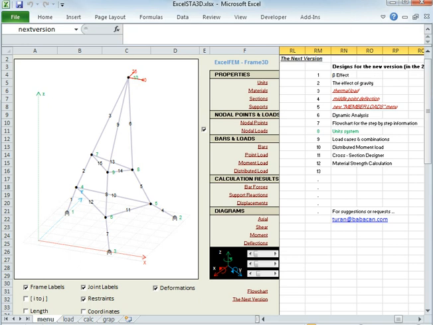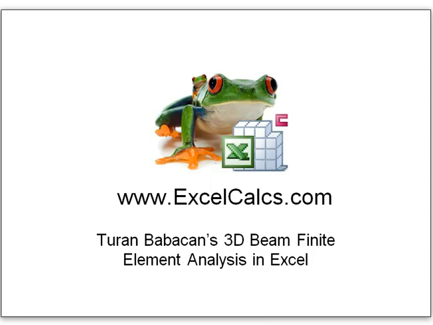Now, I really am taking my hat off to Turan here, and I'm taking my hat off to him not only because it's a phenomenal calculation, but I think it's the way it's been put together using features within Excel. It's as sweet as a nut, really. Absolutely perfect. So thanks again, Turan, and I hope everybody enjoys using your superb work. Okay, thank you.